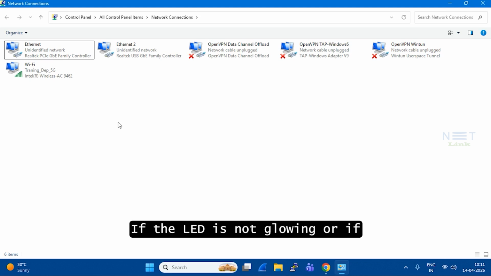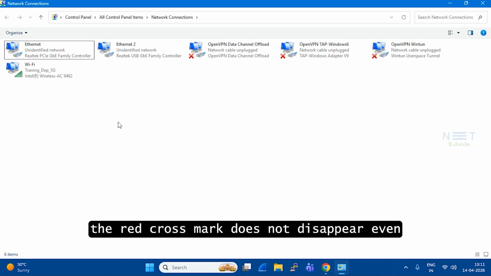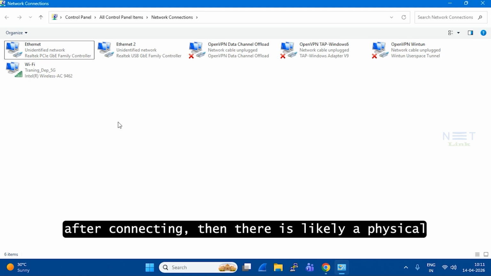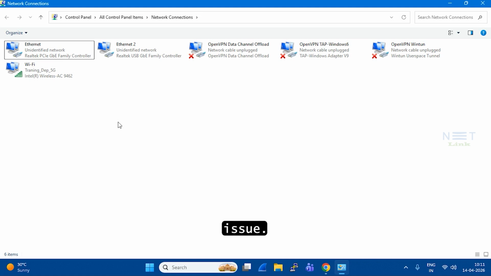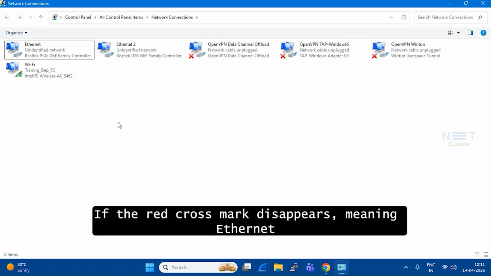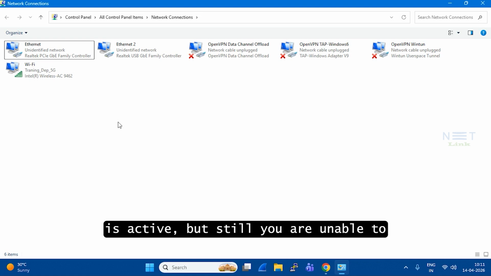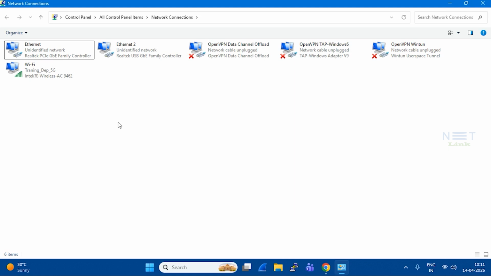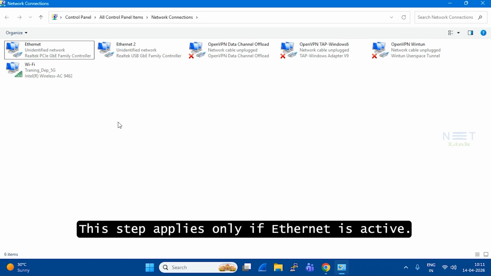If the LED is not glowing or if the red cross mark does not disappear even after connecting, then there is likely a physical issue. If the red cross mark disappears, meaning Ethernet is active, but still you are unable to log in, then we need to check whether an IP address has been assigned. This step applies only if Ethernet is active.